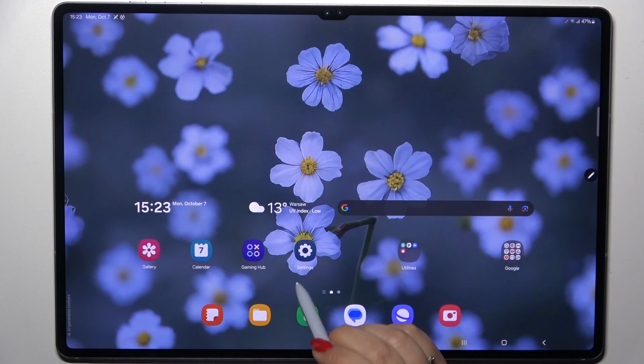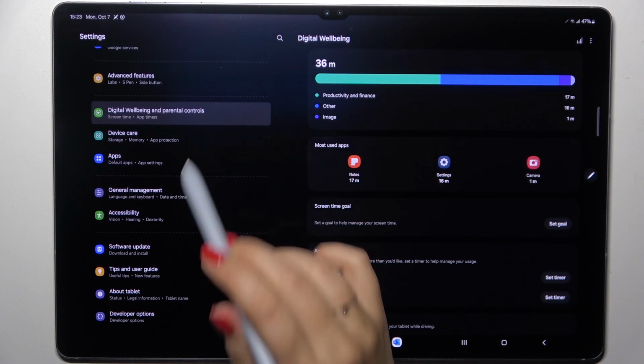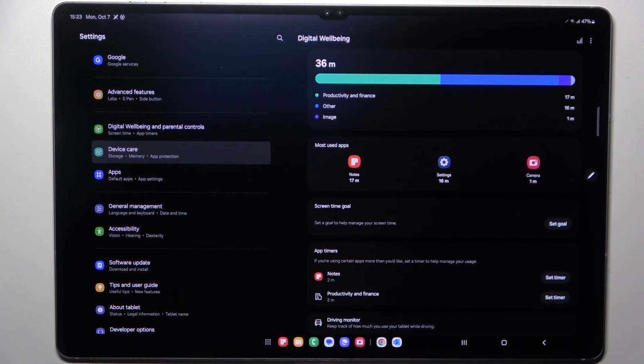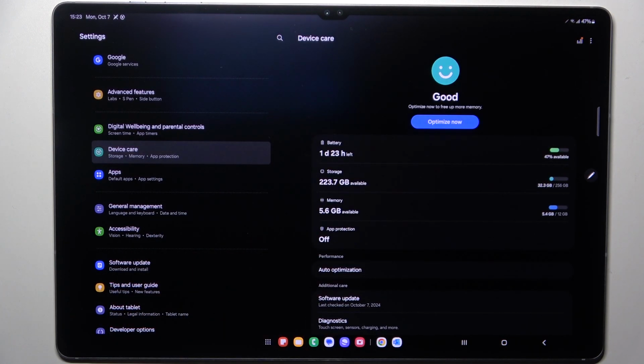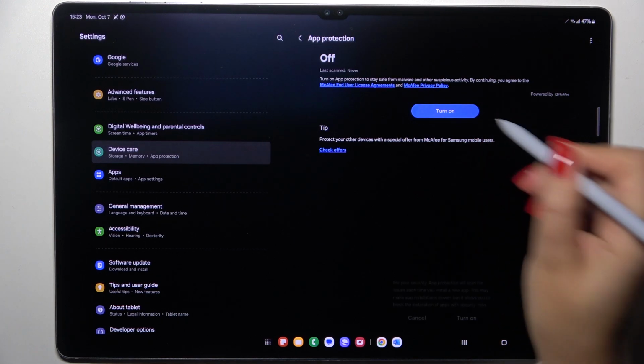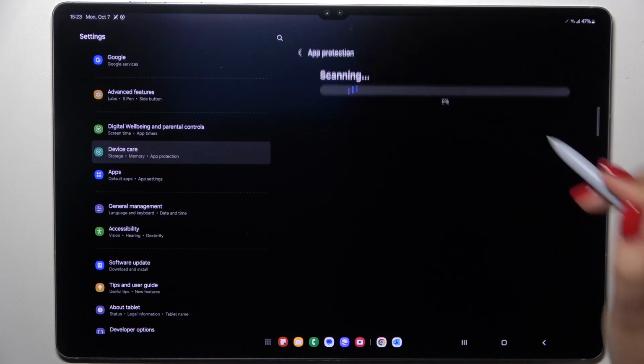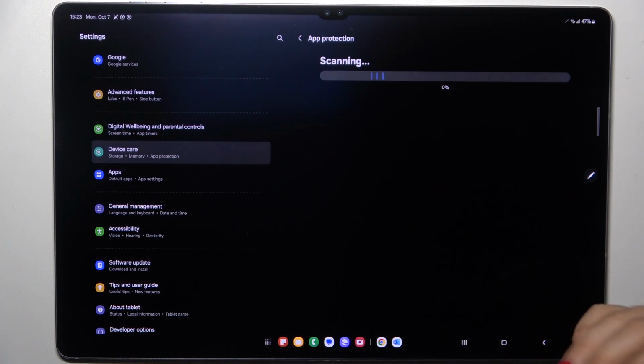So let's start with opening the settings, and here in this left section you have to find Device Care. Let's tap on it. Now here we've got the App Protection section, so let's tap on it and tap on Turn on. Tap on Turn on. And we have to tap on Scan tablet. As you can see, your device will right now scan itself.